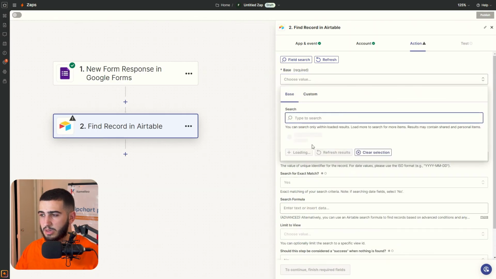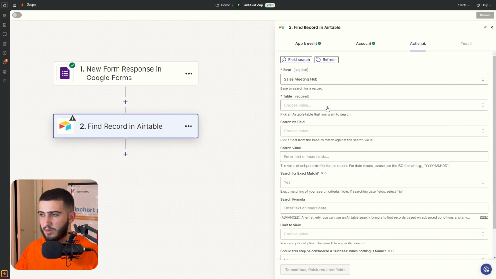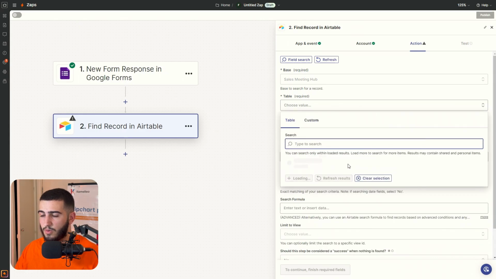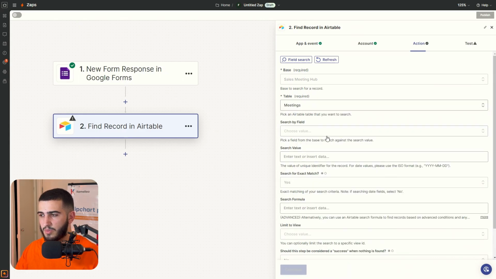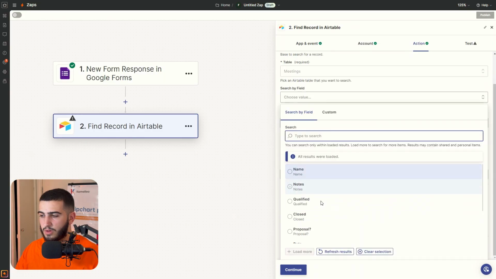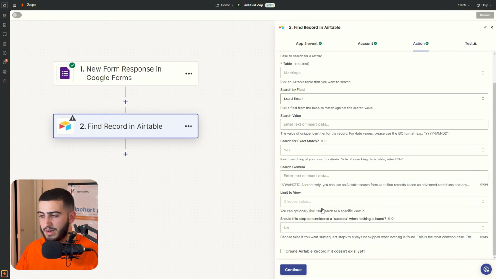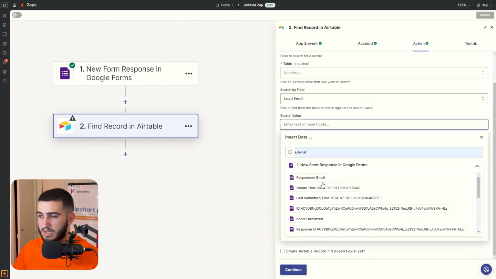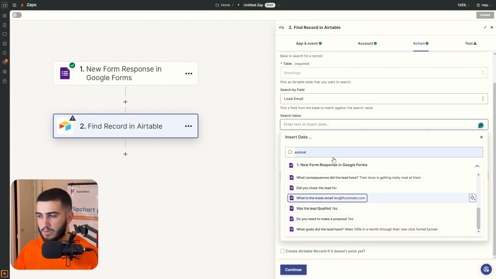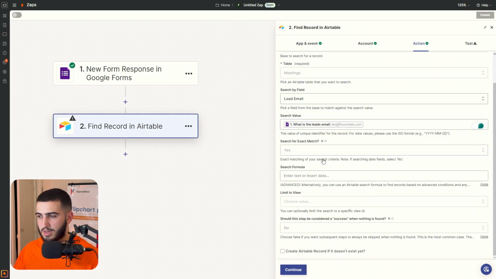So for the base, it's going to be the sales meeting up again. And for the table, we're going to go for the meetings table. And then for the field we're actually looking for, this is similar to what we did in the first step when we're updating that closer. We're going to look for the lead's email. And then we're going to enter that search value, which you get straight from the form, as that's one of the questions that we actually asked, just like that.